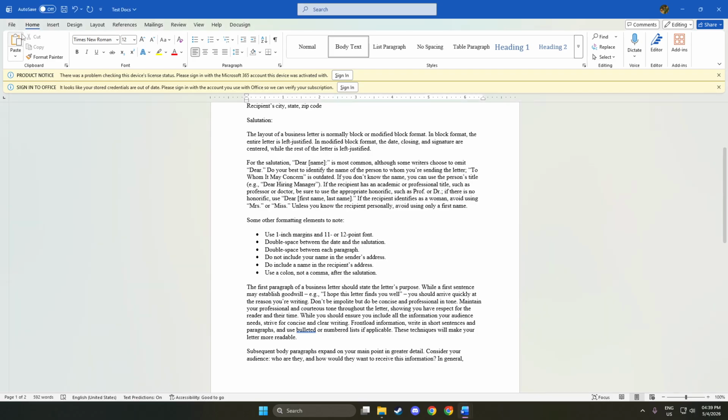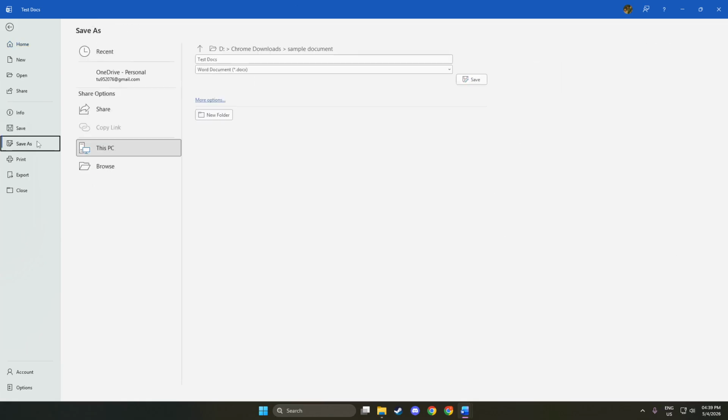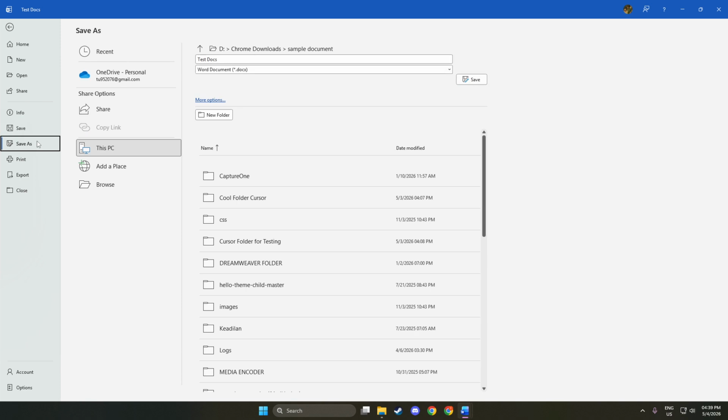This opens the Backstage view where all your document management options live. Next, choose Save As. It's important to use Save As rather than Save. Save overwrites the current file in the same place, which can keep the very problem that's blocking your print job. Save As creates a fresh copy, and that fresh copy is what helps break whatever is stuck.